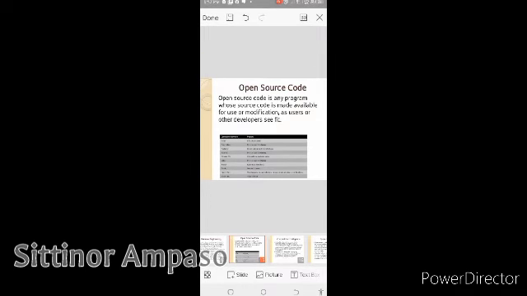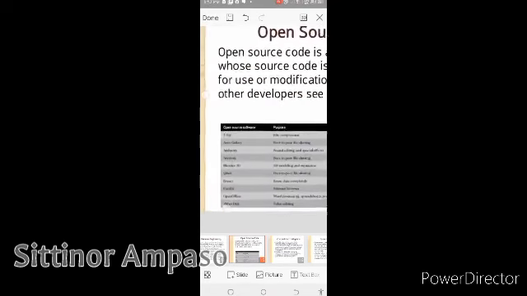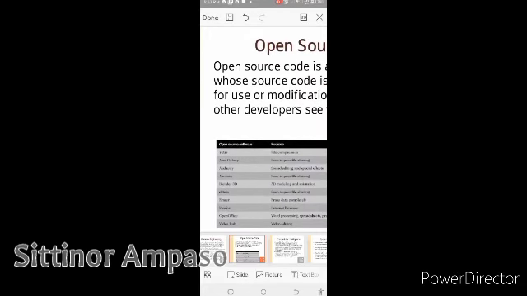Open source code. Open source code refers to any program whose source code is made available for use or modification as users or other developers see fit. Open source software programmers can actually charge money for the software that they create or help out with. What is open source code?